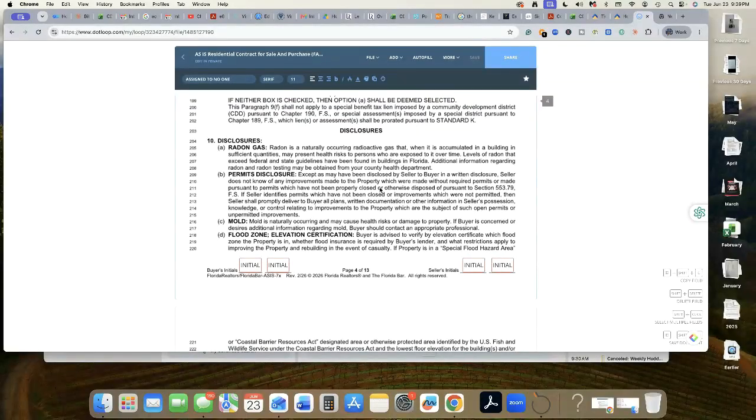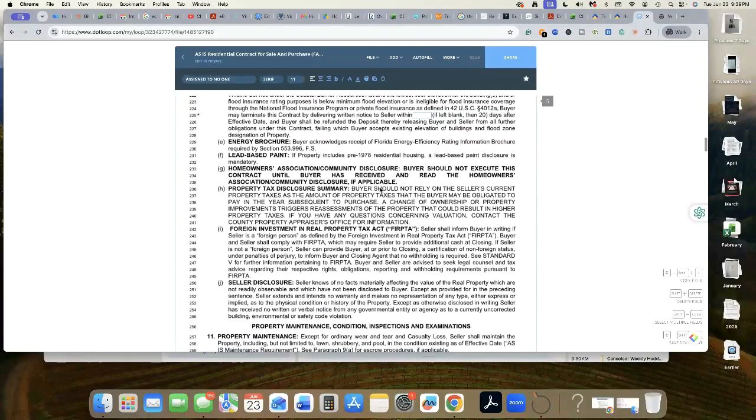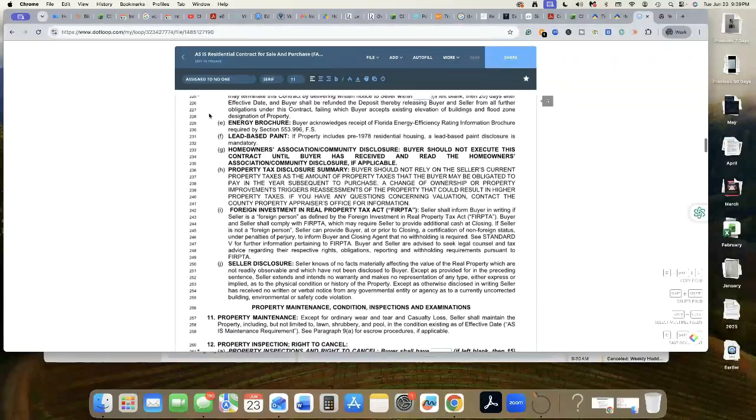Again, make sure you read all this so that you know what you're having your buyers sign. And if you have any questions, again, ask your broker, your team leader, someone if you don't understand something. Okay. It has the energy brochure, acknowledging receipt of the energy efficient rating information brochure, which we have to put in with every package. They have to sign an energy brochure. If the property was built before 1978, you have to have a lead-based paint disclosure, right? So you have to have them sign that.